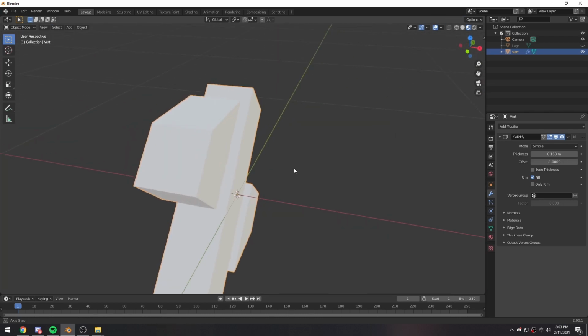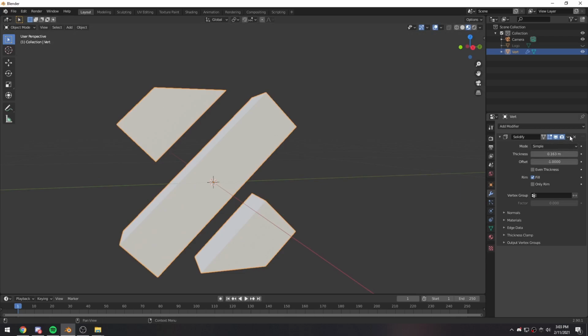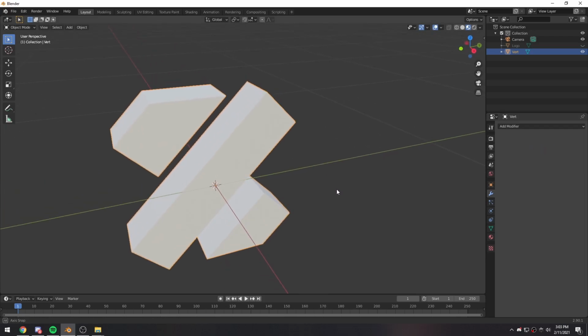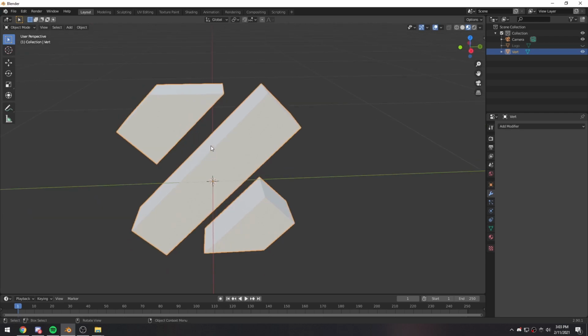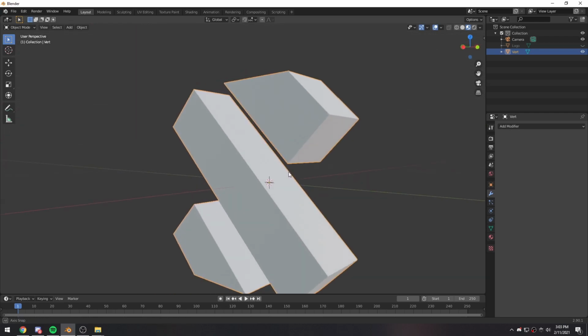It's working now. So now what you want to do is apply the solidify. You don't have to if you don't want to. You can make it thicker and thinner, I just like to apply it. And now we see we have our logo. It's pretty cool.